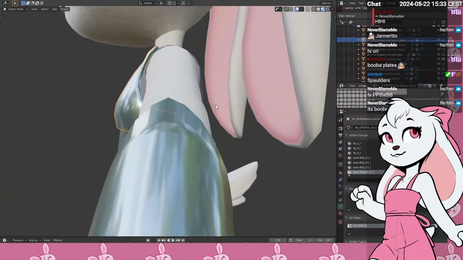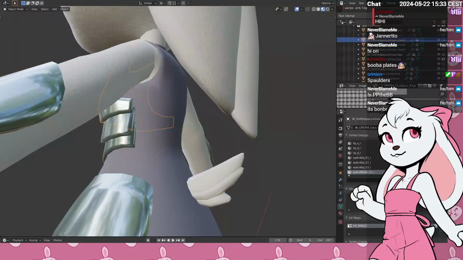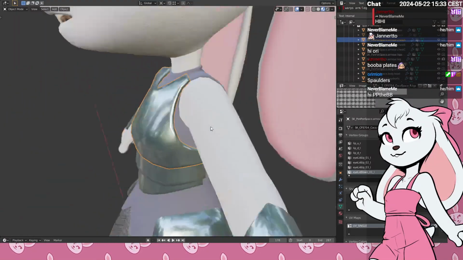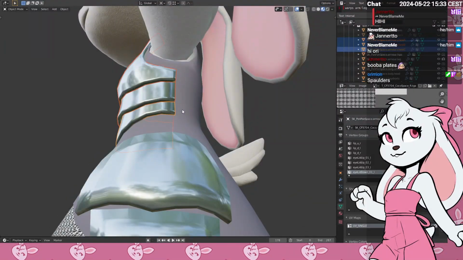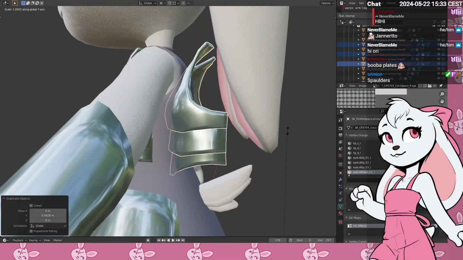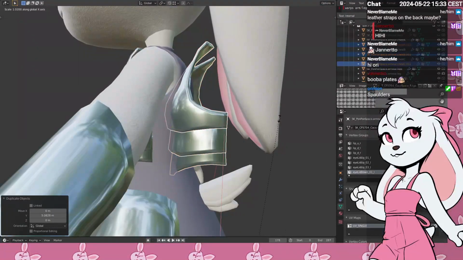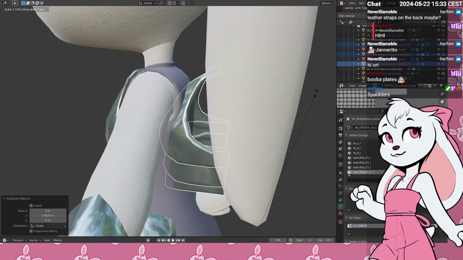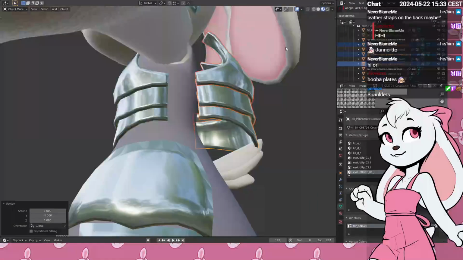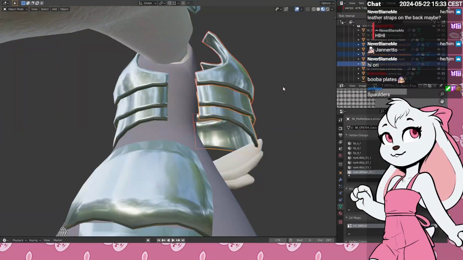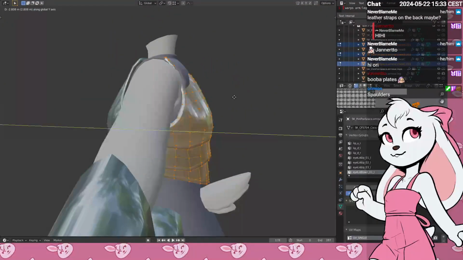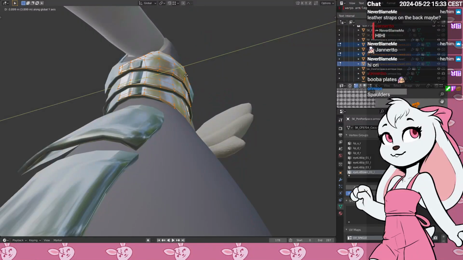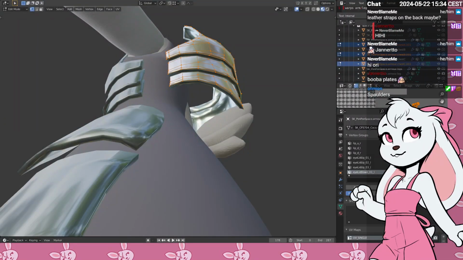So, the backside is basically looking the same as the front side, but you know, without the booba. Can I copy this over? Flip it around and then adjust it. Can I just hide this? And then, yeah, the hem.